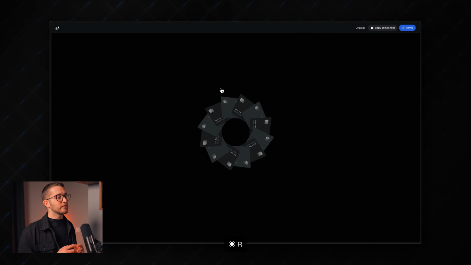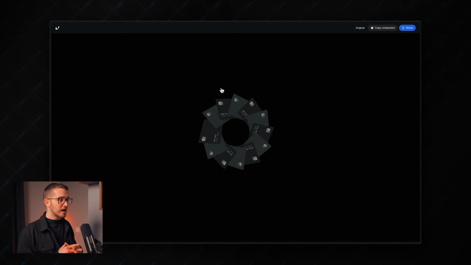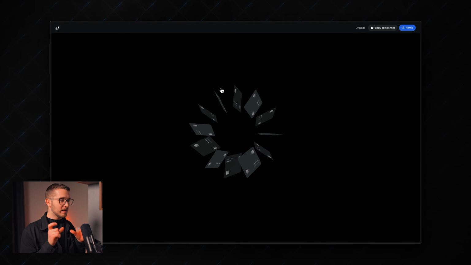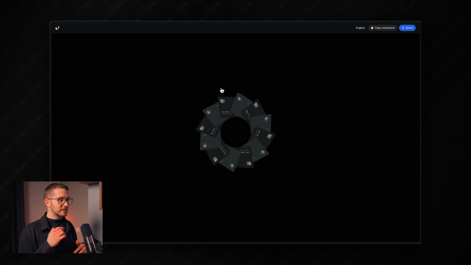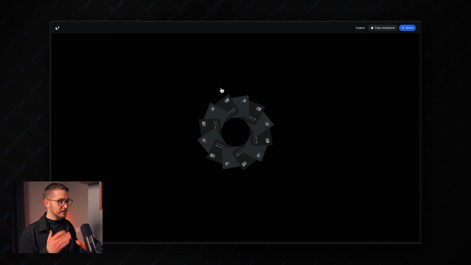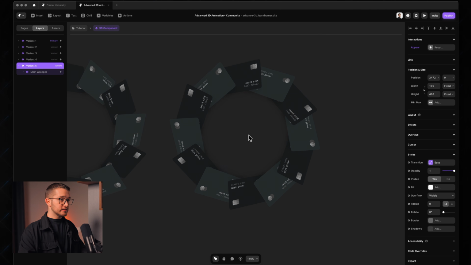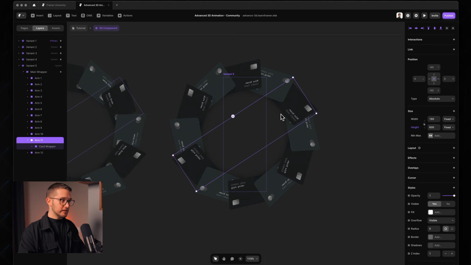However, I think this effect here, which I have on this website, it looks a bit better because each animation is staggered because they start with a small delay. So how can we achieve that? Well, we can easily add transition properties to these cards.